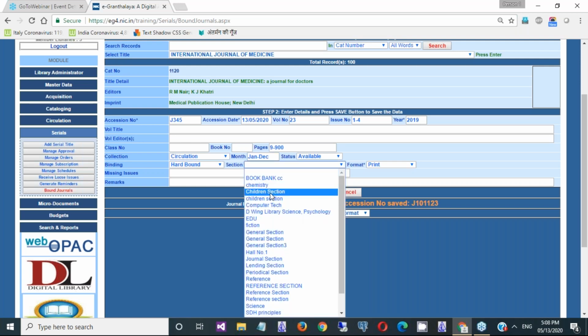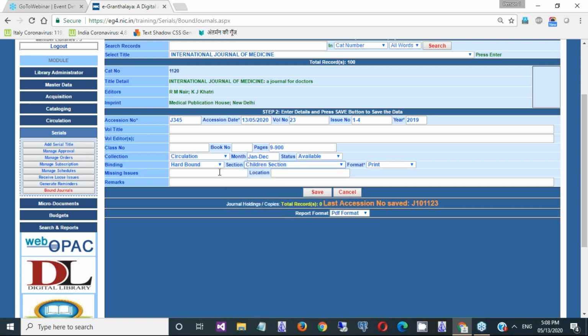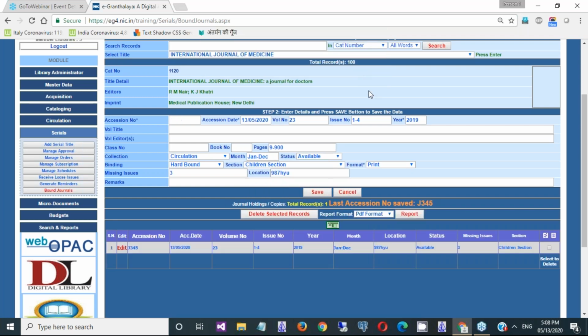In which section you want to put bound volume section or like that. Missing issues, if any of the issue number 3 is missing, for example, location of bound volume, rack number or whatever, and a remark you can put. So in this way you need to enter details of bound volume. Then these bound volumes will be circulated, will be issued and returned in the circulation module as you are doing for books. So I have covered complete serial module, and this is already 1 hour.